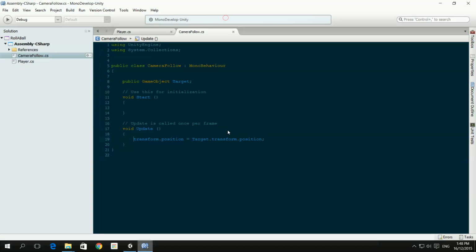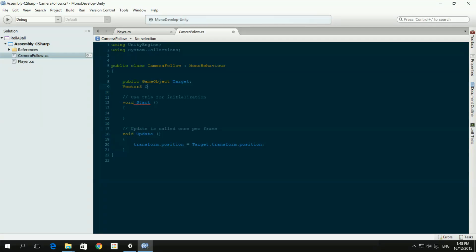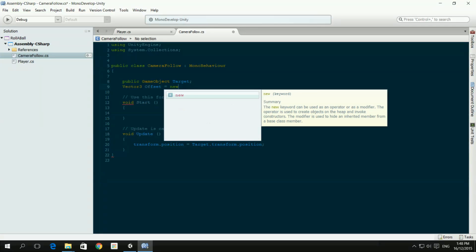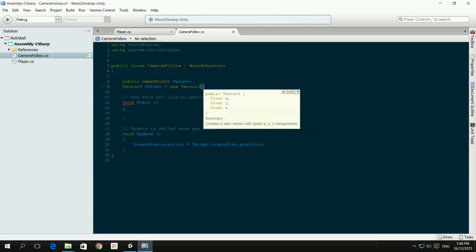We need to try and find some kind of offset to add this onto, and that is where we'll do probably one of our first vector 3s. So if we create ourselves a vector 3, and we'll call this offset, we can initialize this vector 3 to a new vector 3, and we can pass 3 values into this in order to say what those 3 values, the x, the y, and the z, will be.